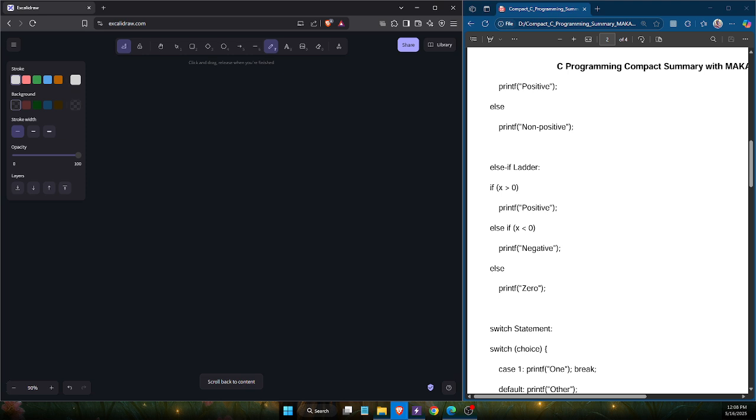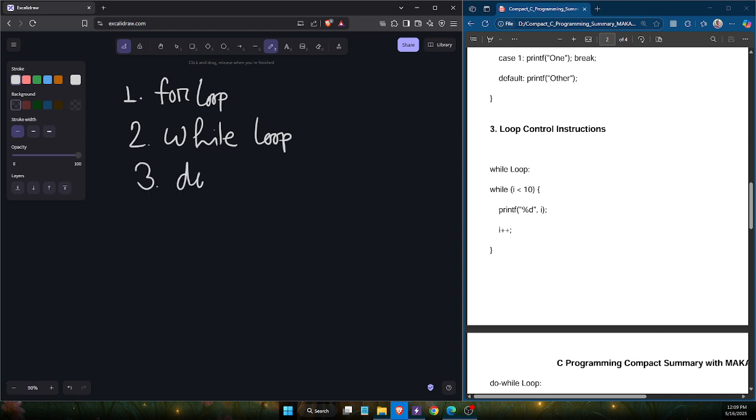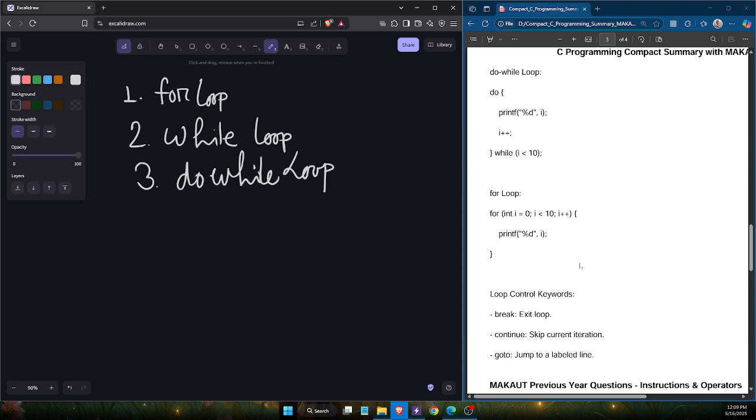Okay. The third part is our loop control instructions. There are three types of loops. First, the for loop. Second, the while loop. The third one is the do while loop. So first we will discuss the for loop.